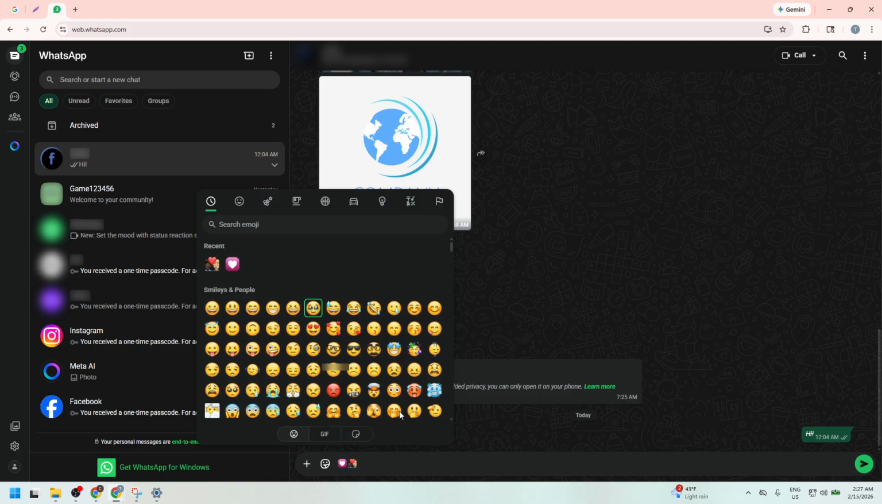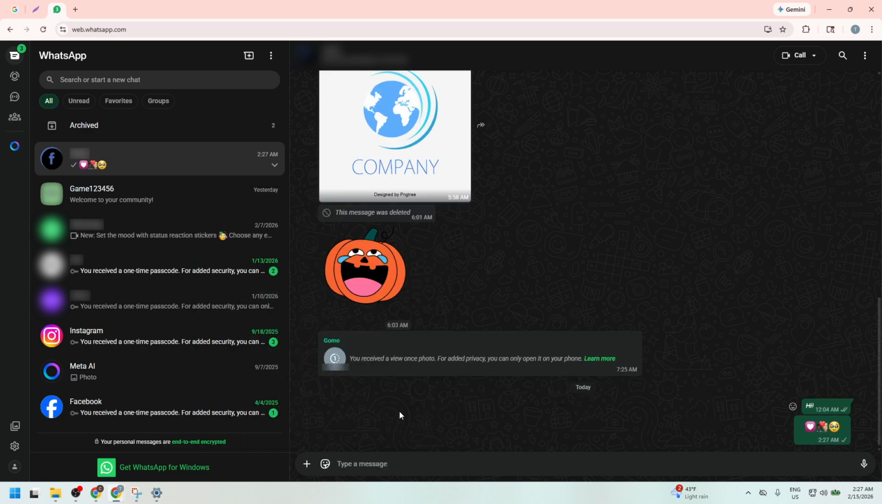Open WhatsApp Web in your browser, link your account, click the emoji icon to the left of the message box, browse or search for what you need, and, if you like, use the Shift+Tab and Enter shortcut to work even faster. With these steps, adding the perfect emoji to your conversations on WhatsApp Web is quick, clear, and effortless.